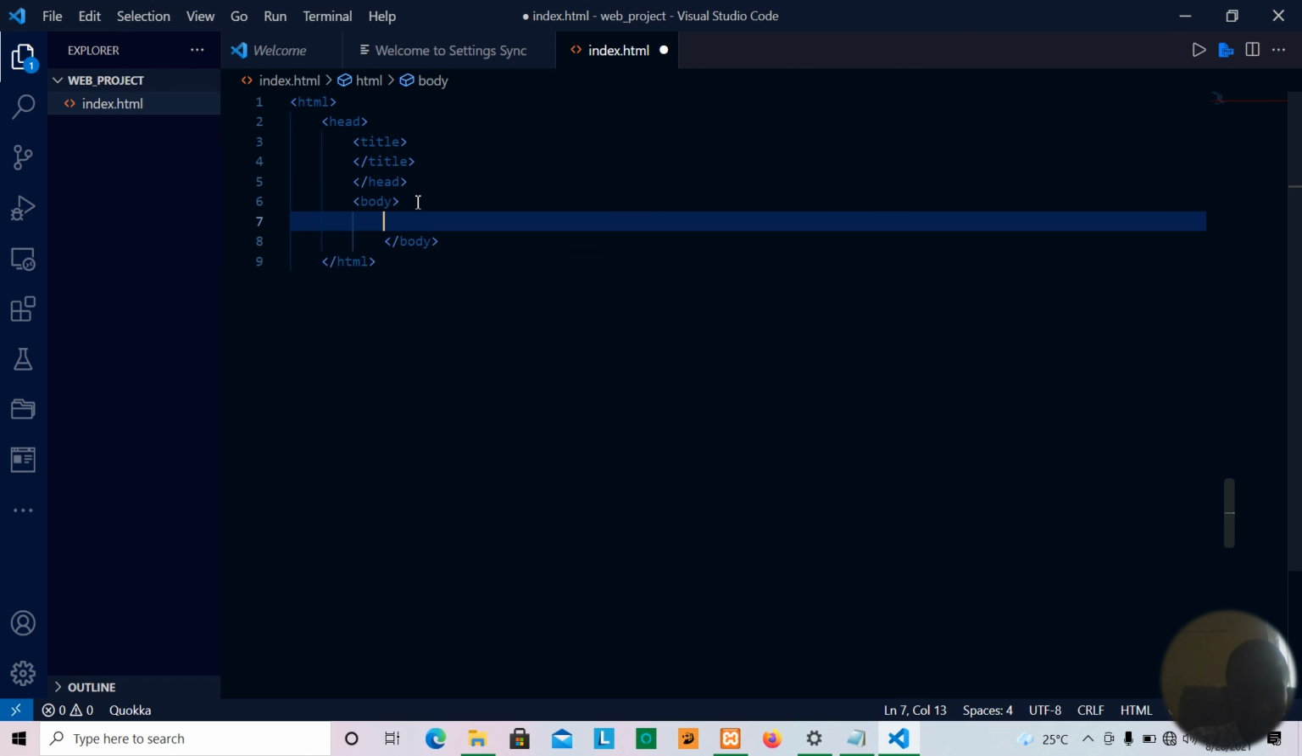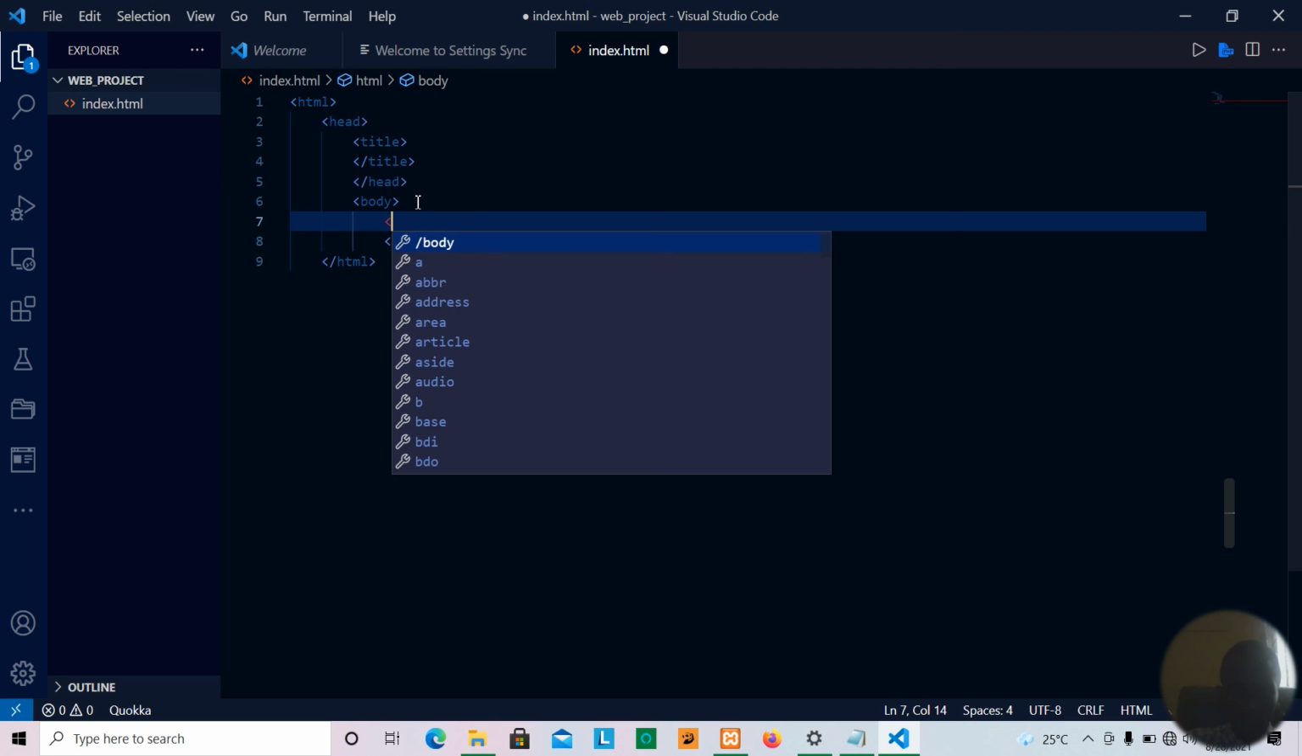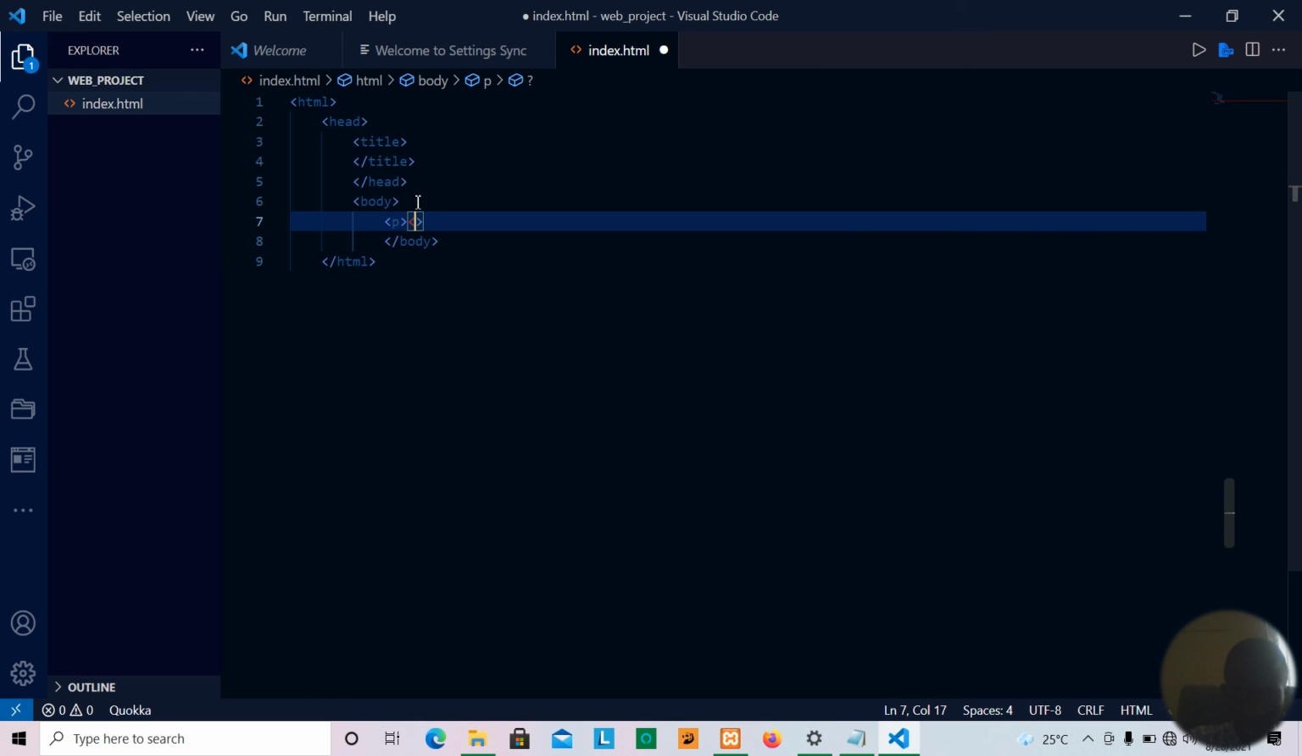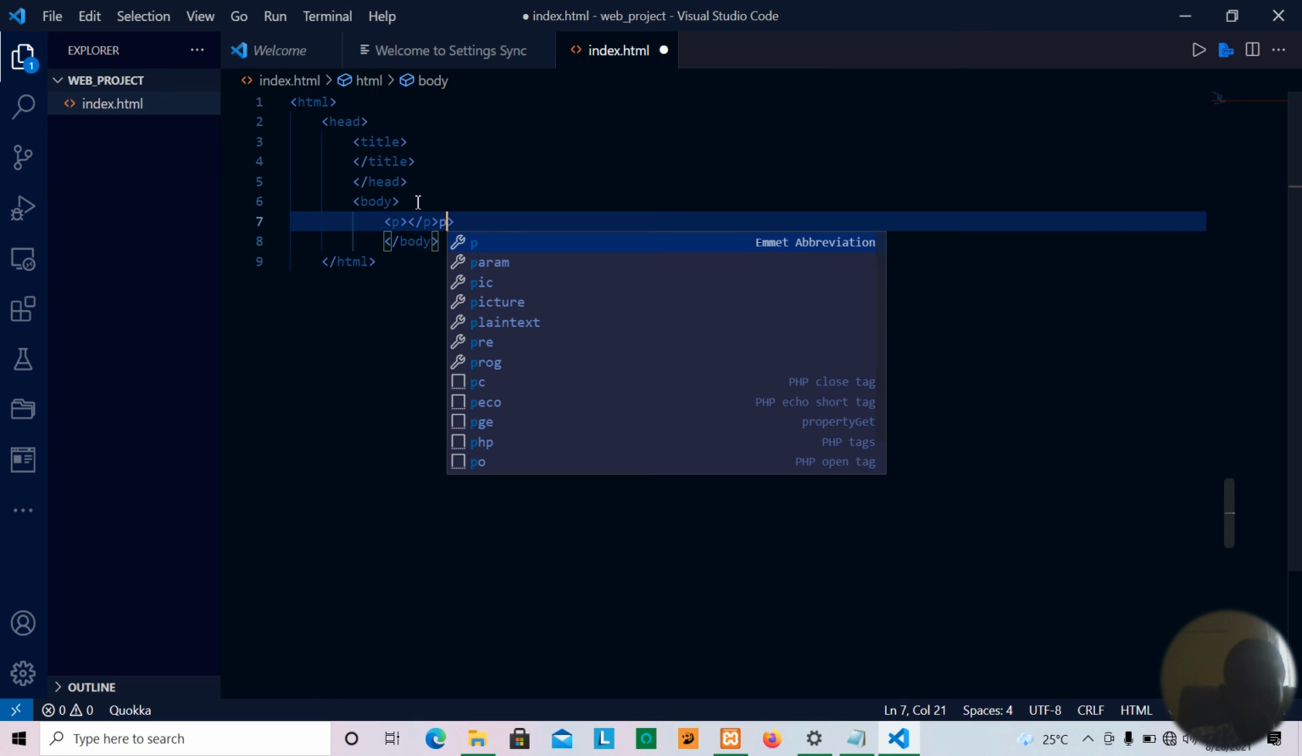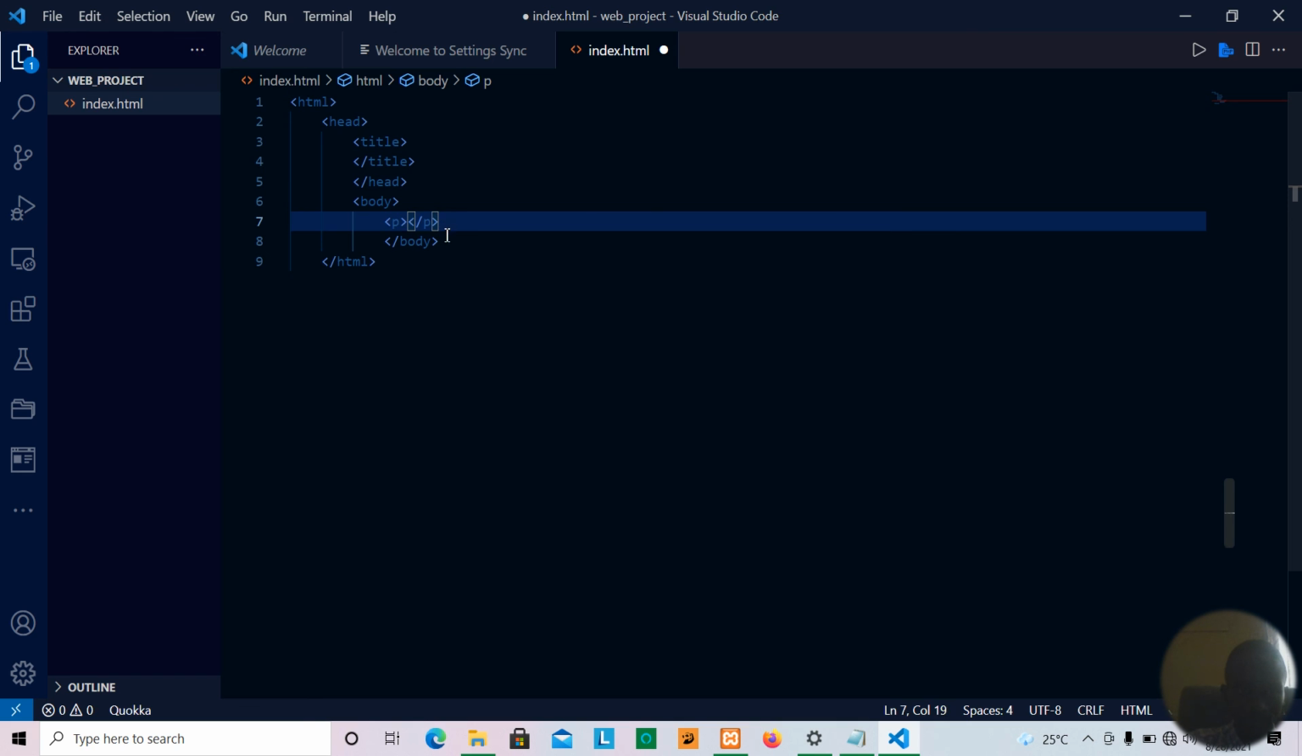Okay, so we're going to write our first program, our first hello world program, and we're going to place it in the paragraph tag because it is a paragraph we're writing. So hello world, and save it. So we have saved it.